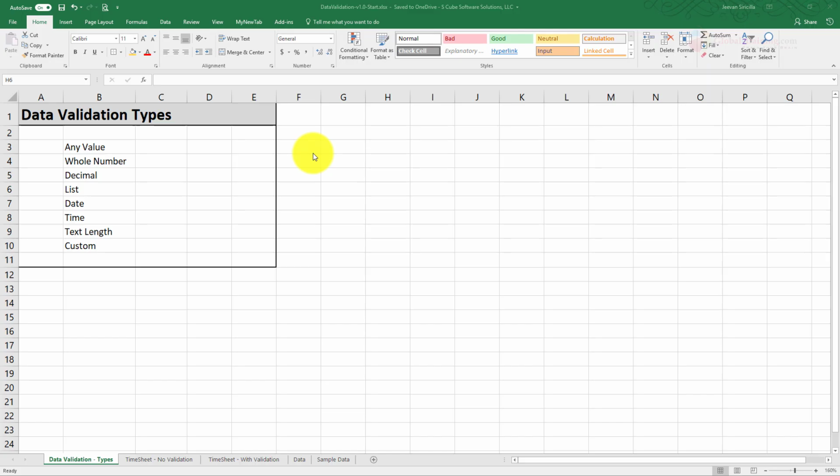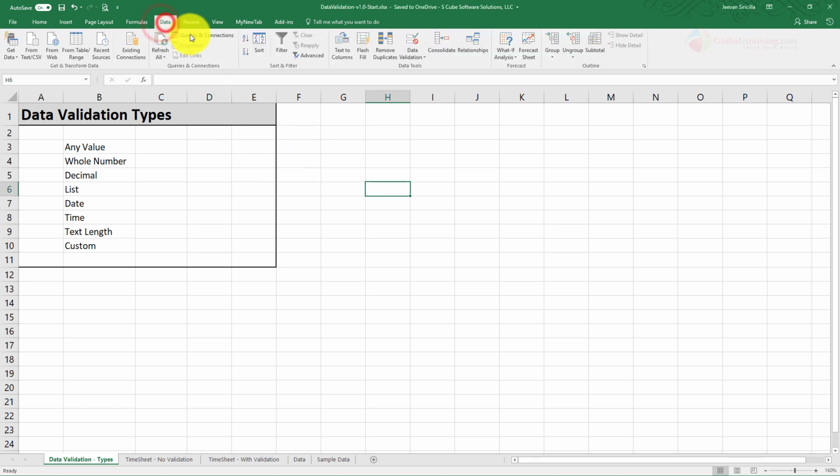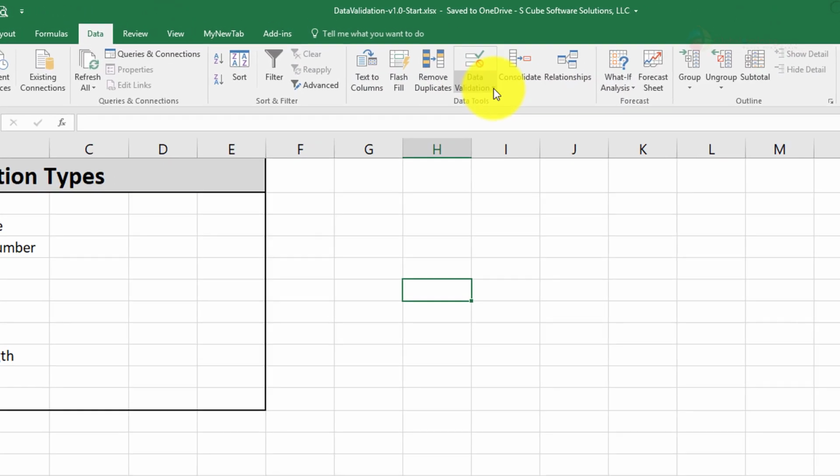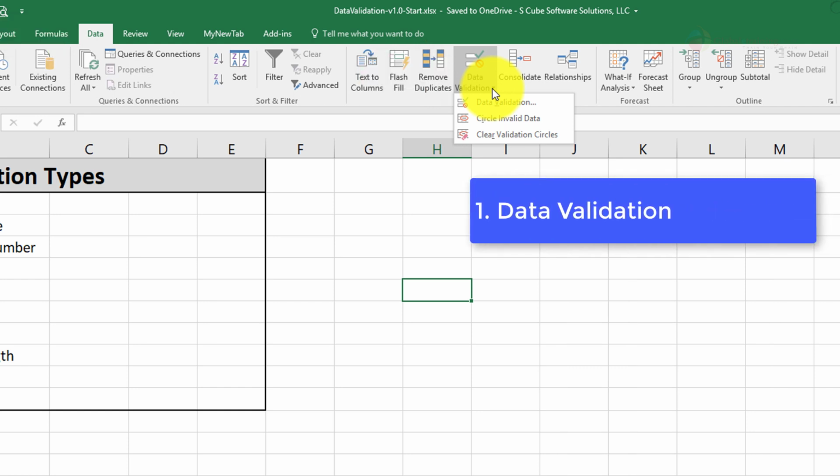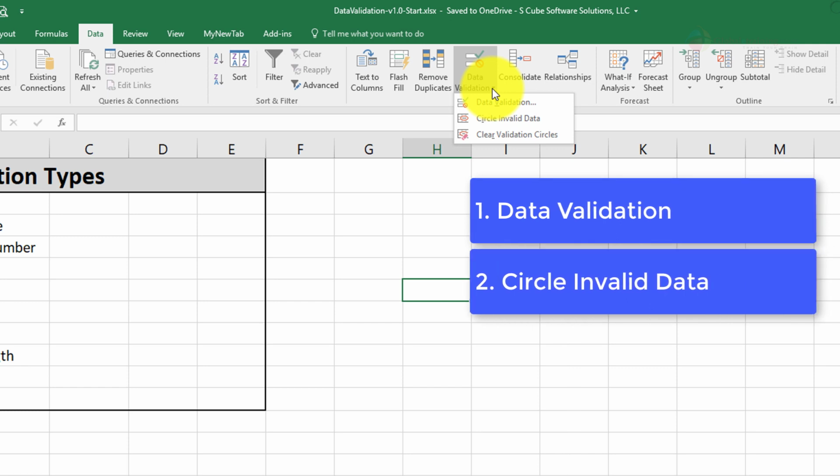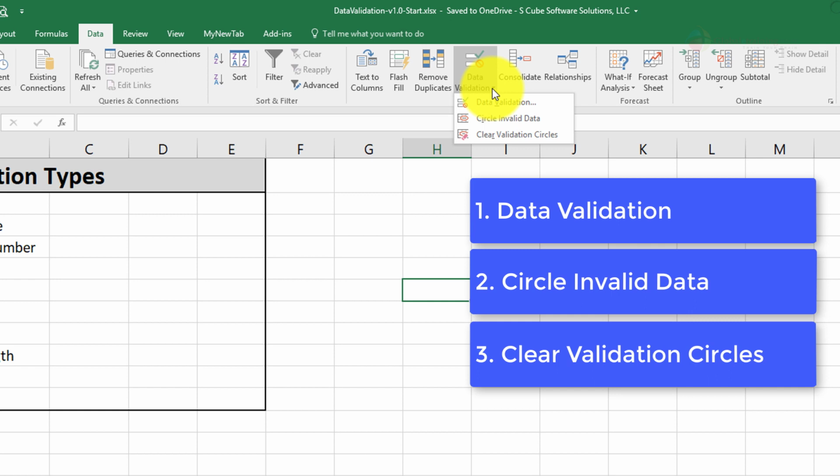We will look at the data validation dialog box now. As I had mentioned before, data validation is available under the Data tab, and here under Data Tools you have Data Validation. Pull it down, you have three options. The first is data validation, the second is circle invalid data, the third is clear validation circles.